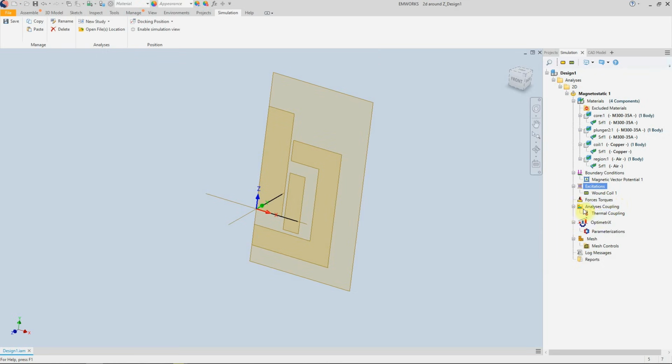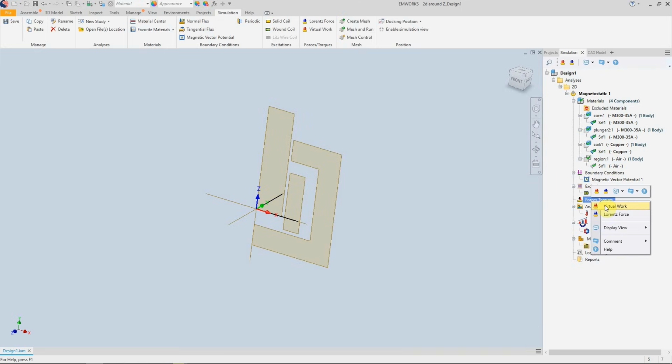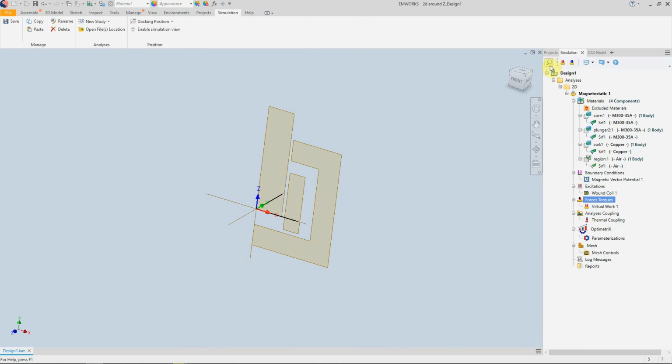One of the outputs of the solenoid actuators or relays is the force, so we need to measure the force on this plunger. Let's hide the region and add virtual work to this plunger that we want to measure the forces. Click on OK, and the simulation is almost done.